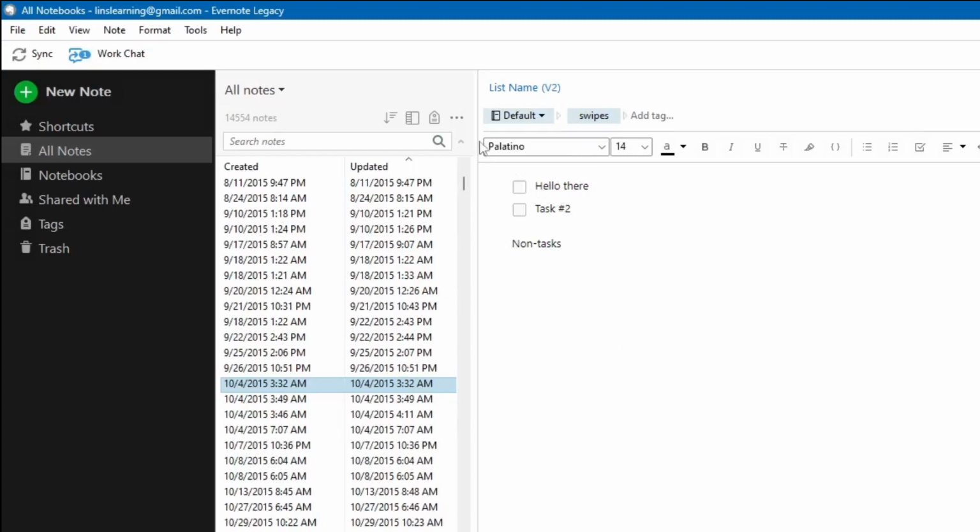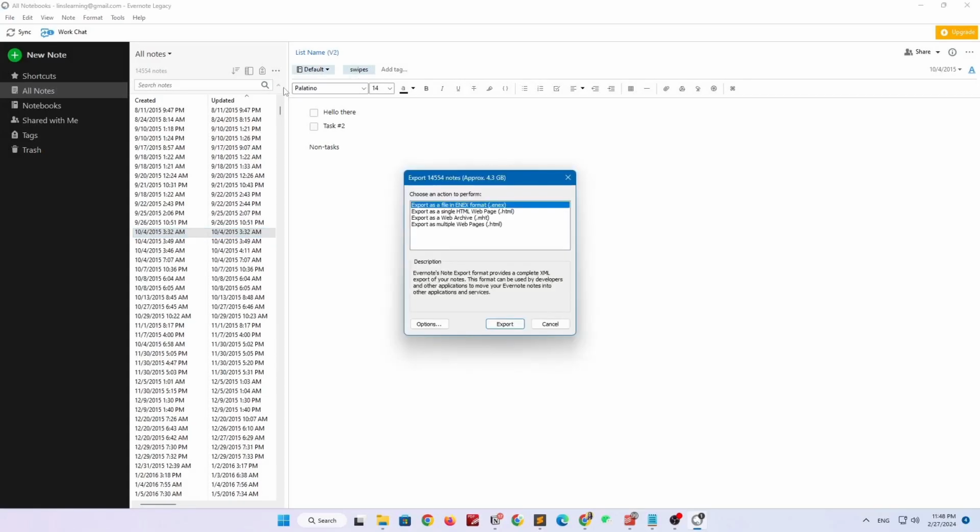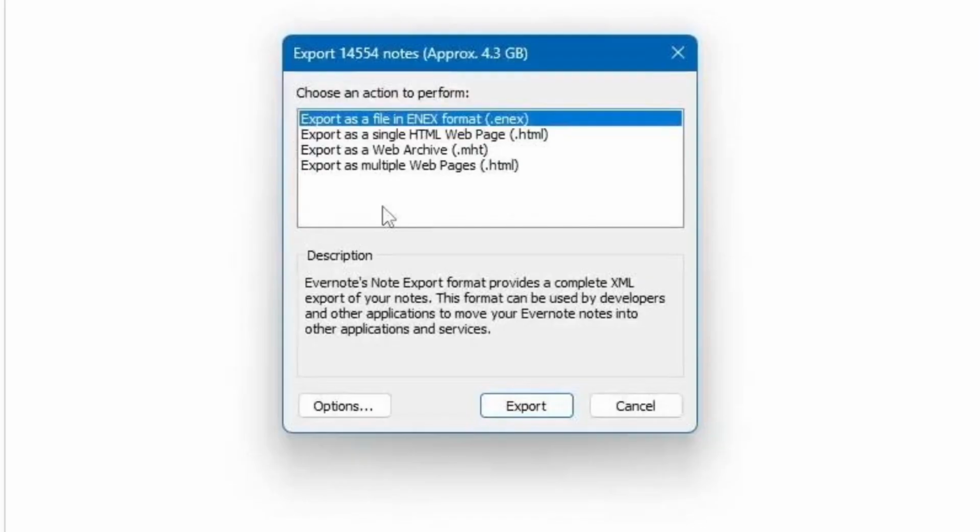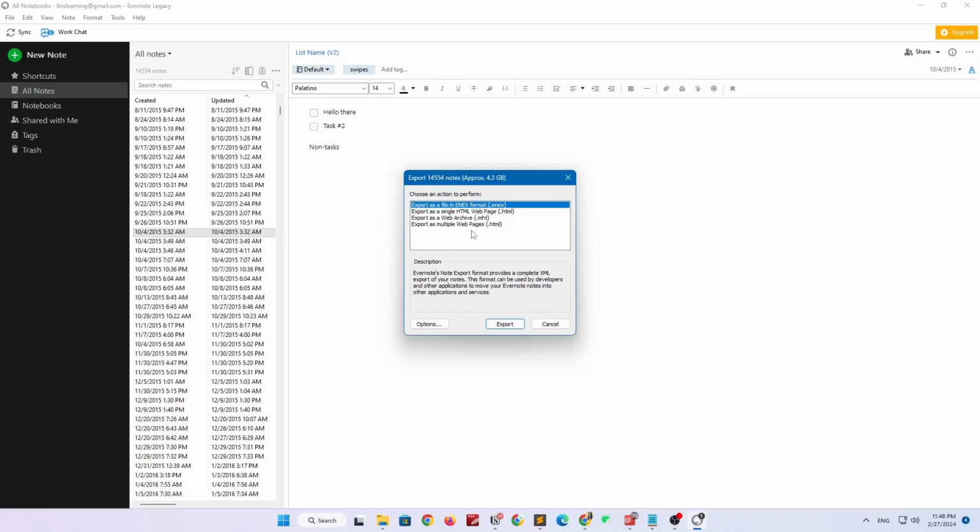See the three dots over here? Click on it and it will bring out the option to export all your notes. You can export your notes as .enex, .mht, or .html. I'm using the export as multiple web pages.